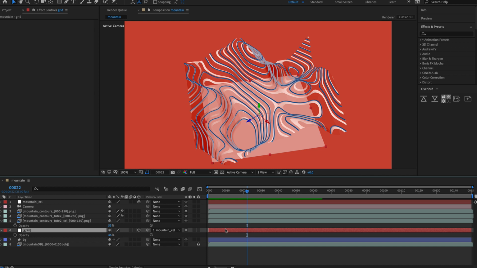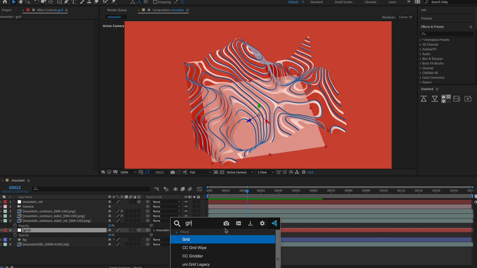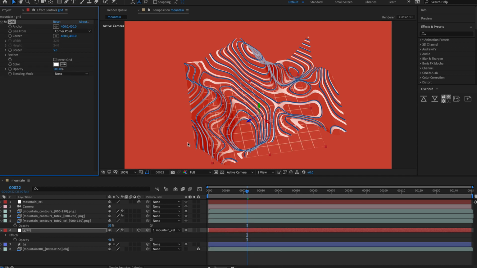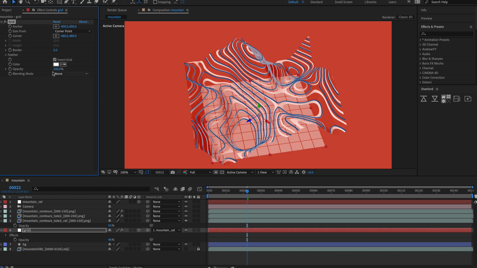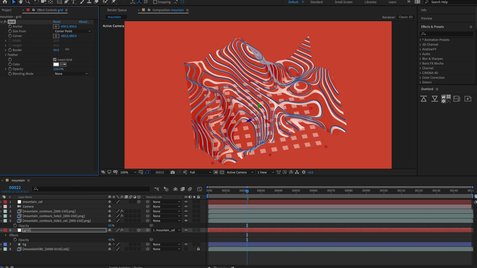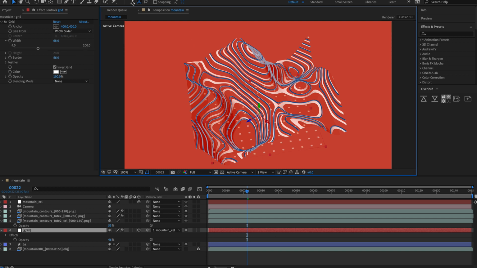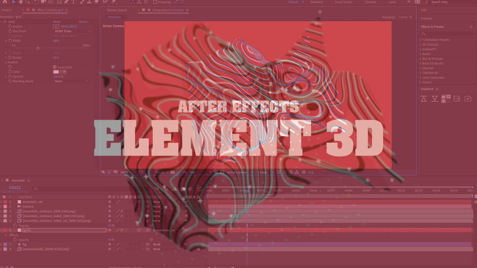And to add that grid, we will add a grid effect. Okay, that's good. Might invert that. Make the borders slightly thicker. We also have control of where we can place that because, as you see, we're now in a 3D world.